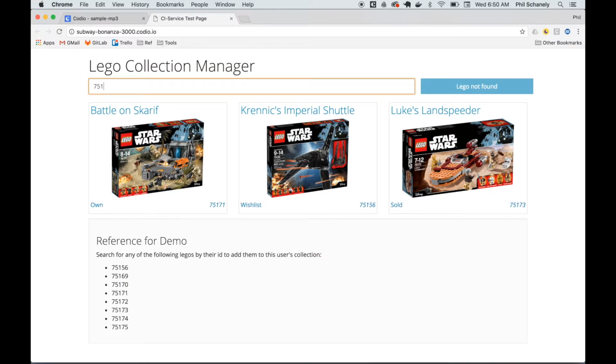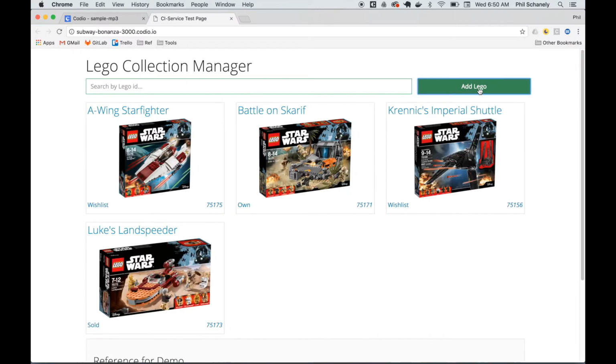So a service is being called in the background every time I type this in to see if a matching Lego exists. And when I finally put in the full code and a match is found, oh, the button becomes green because we had a successful service and we can now add it. So if I add this Lego, okay, there it is. That was the A-Wing Starfighter. So it's on my wish list by default, but now I can click on it.